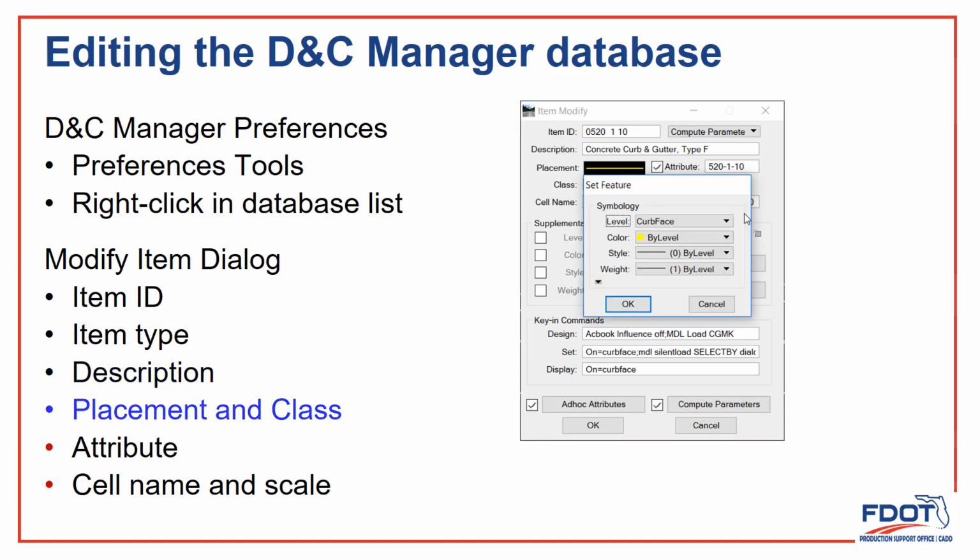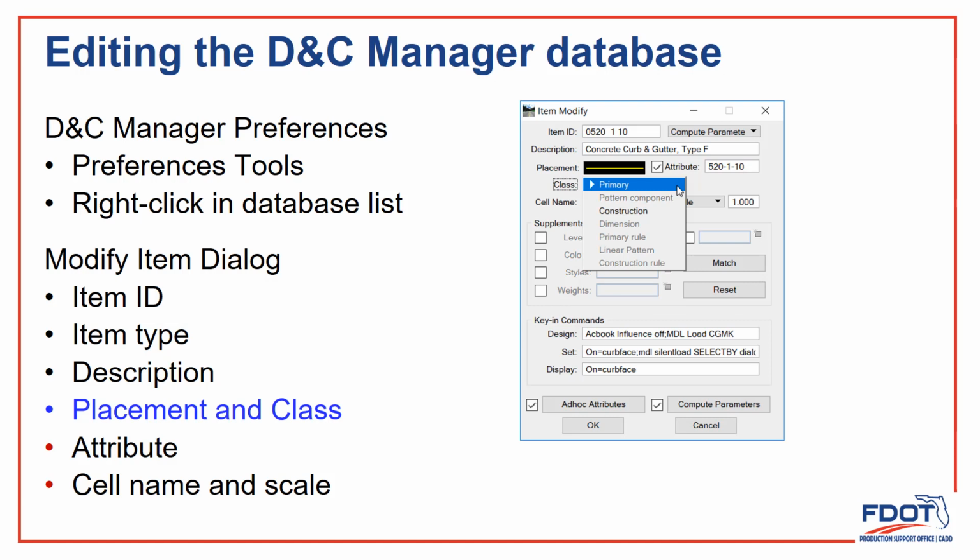Double-clicking in the Placement field brings up the Set Feature dialog, which allows the symbology to be set for the item, and the class can be set based on how the item should display. Setting the attribute gives the element a unique identifying attribute. Quite often, these match the pay item number with dashes instead of spaces. Finally, the cell name and scale allow for a cell to be associated with the item and will allow it to be placed at the set scale with the attributes of the D&C item.